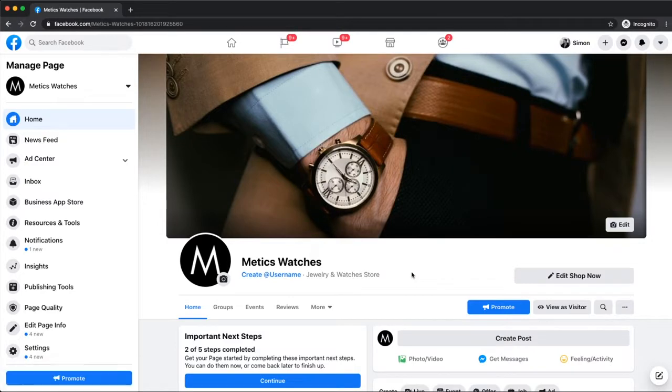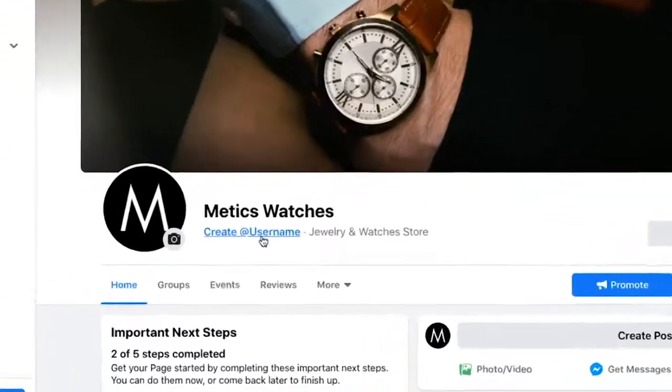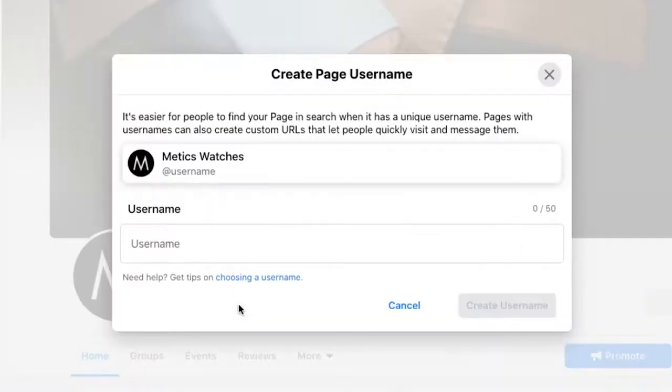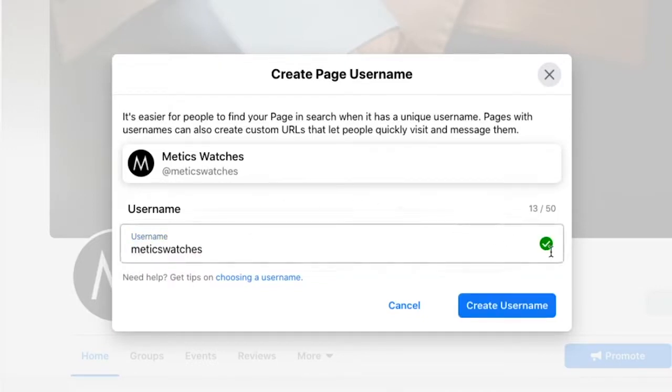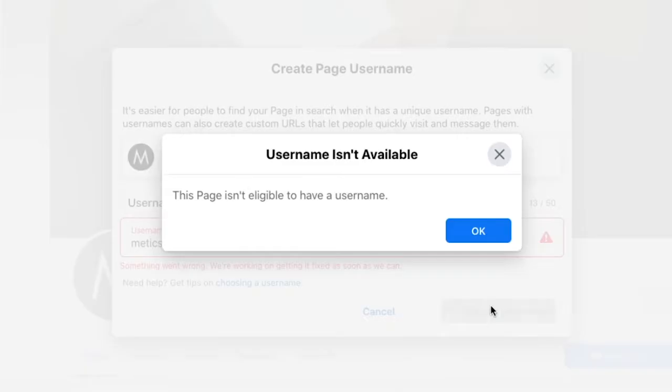Next, we want to create a username for our Facebook page. This will make it easier for people to find us and will also get us a nice looking custom link to our Facebook page. So let's click on Create Username. Then we're going to type in the name of our business. We're going to click once somewhere on the window to see if we can actually take this username, and when we see a green check mark, we can click on Create Username.